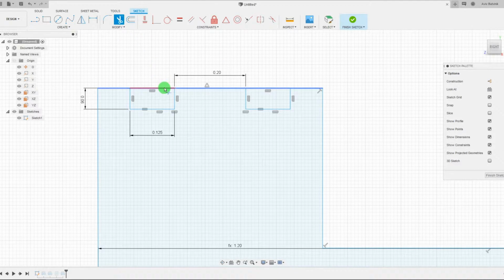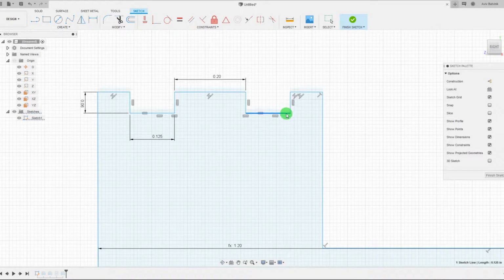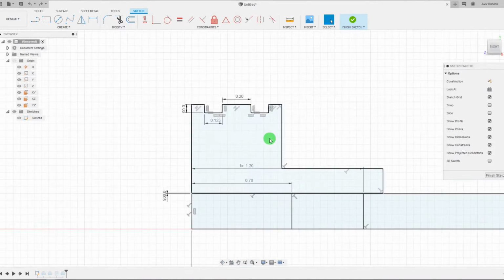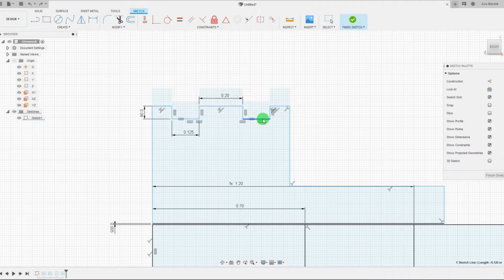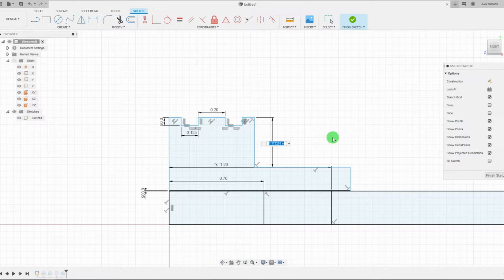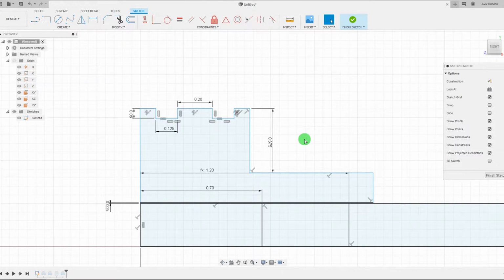I'm going to come over here to trim, and I'm just going to trim some of these lines away. And if you get an error message, don't let that scare you. It's just Autodesk Fusion basically telling you that some things were changed and that's to be expected. We can move this in a little bit and we can finally set a dimension here for the height. So I want this distance to be, we can set it to be 0.375 for now, just for this example.